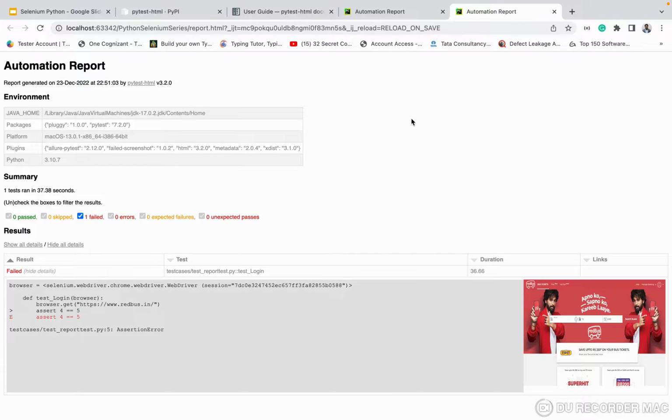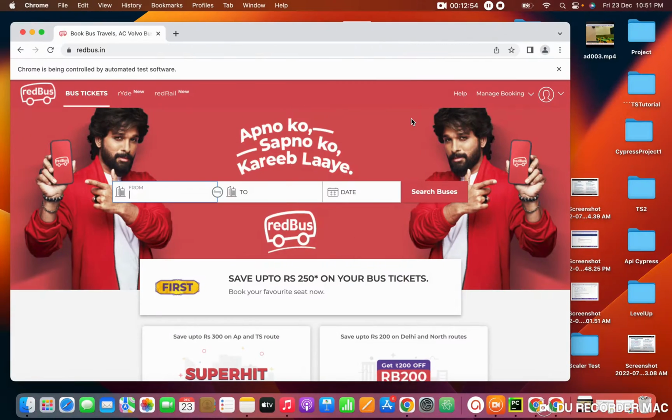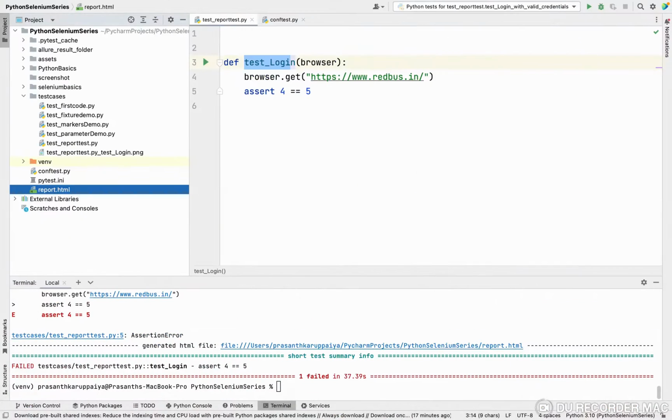So don't go to Google so much. There are so many failure codes on Google. I'll give you all the codes in the description. You can utilize those things, simply copy paste them. And you want to learn how to create a conftest file, those things. If you face any issues, please leave me a comment, and I will help you there.